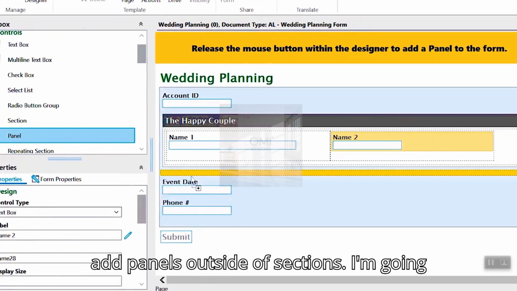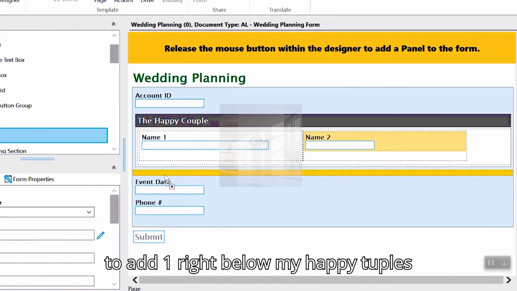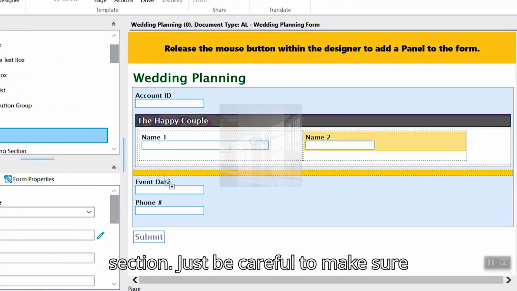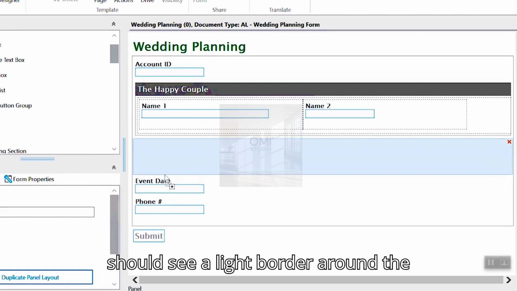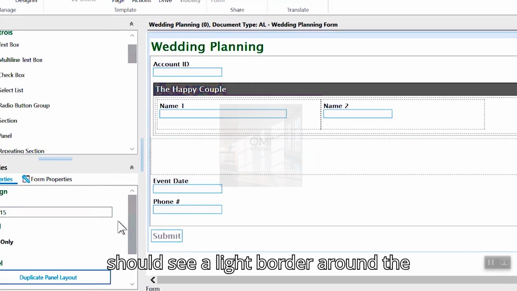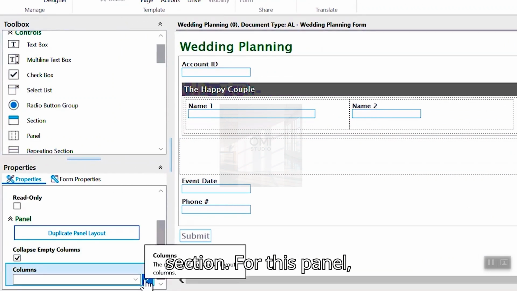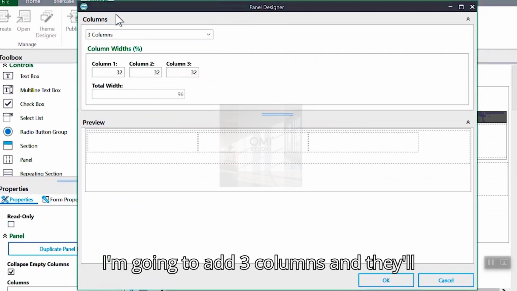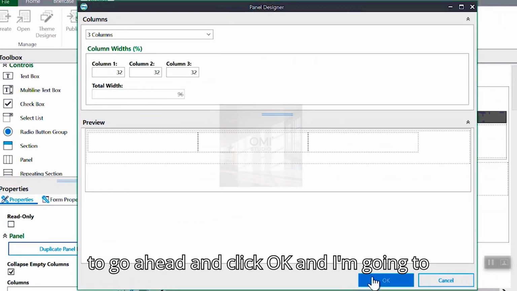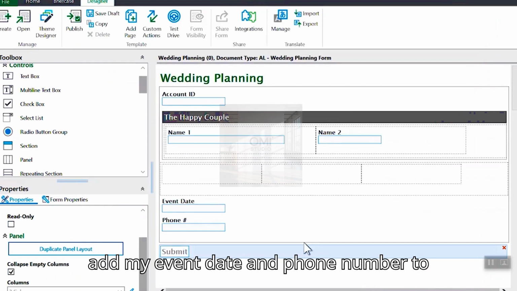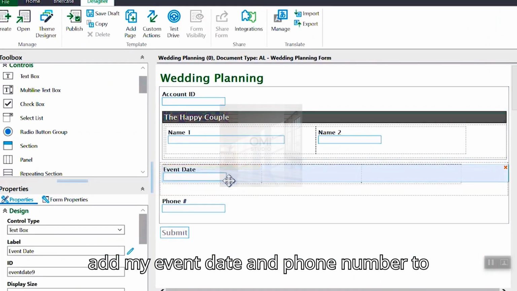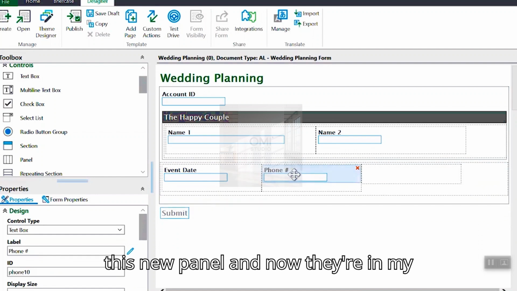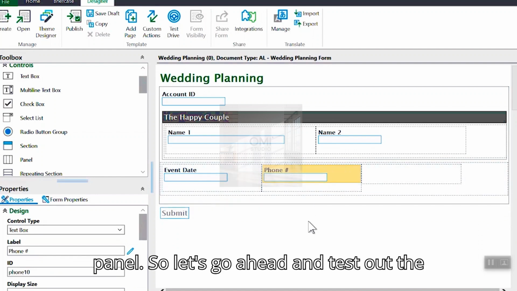I can also add panels outside of sections. I'm going to add one right below my Happy Couple section. Just be careful to make sure when you're in and out of a section, you should see a light border around the section. For this panel, I'm going to add 3 columns. I'm okay with the column widths, so I'm going to go ahead and click OK. And I'm going to add my event date and phone number to this new panel. And now they're in my panel.